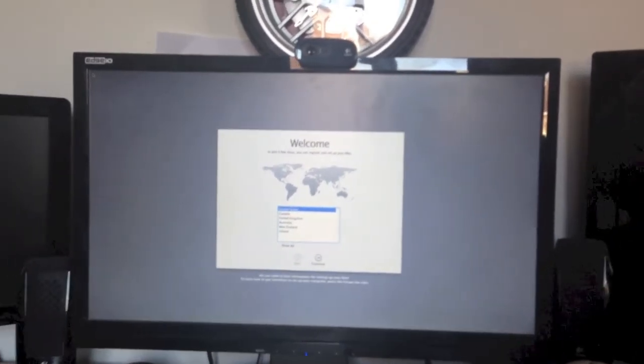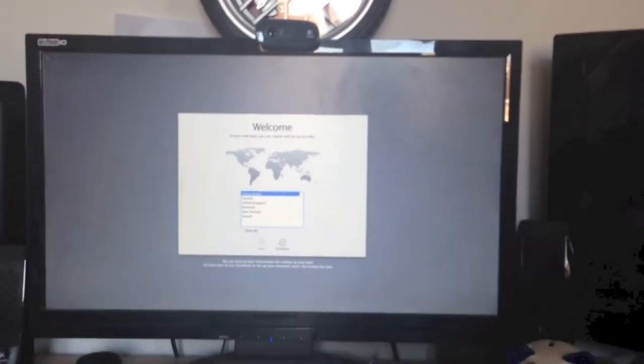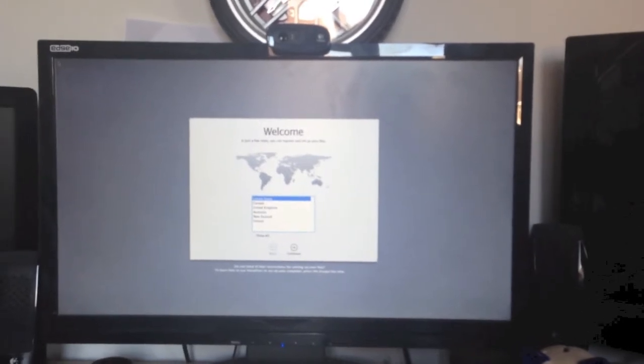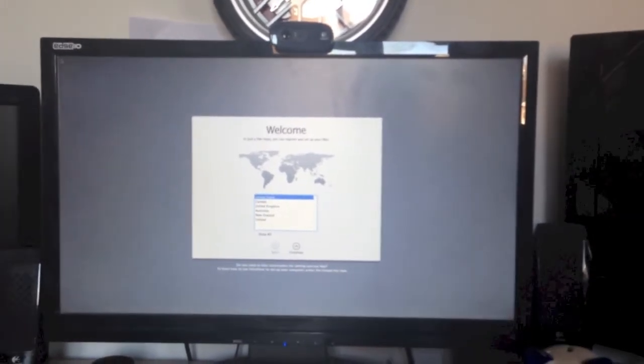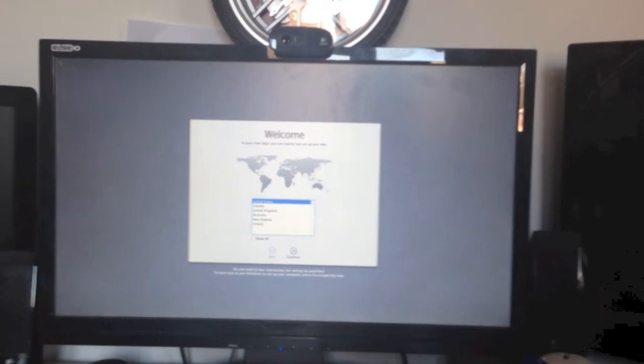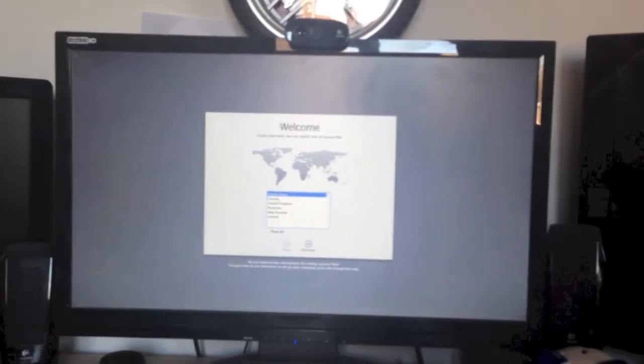And there you go, there's the Welcome to OS X screen. Now as I've got to hold the camera, what I'm going to do is stop the recording now and I will come back to you in a screen recording once I get to the desktop. So I'll see you in a bit.